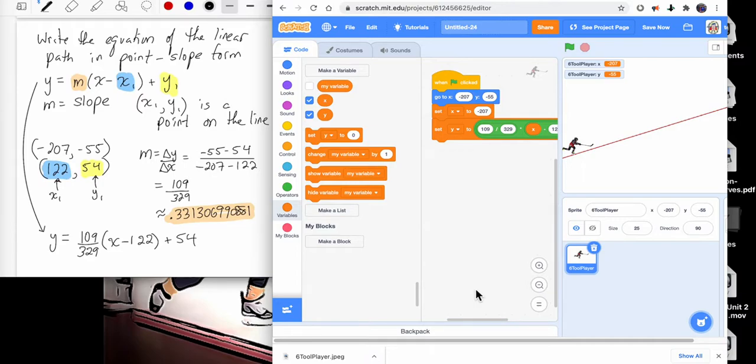But now if you look in the upper left-hand corner, you see that my x value and my y value are what they should be: negative 207, negative 55. So I have a correct relationship. The issue is when you write a program, you have to be very explicit.